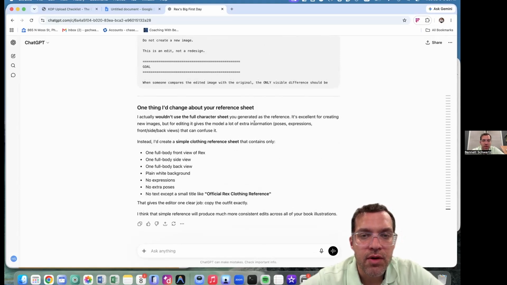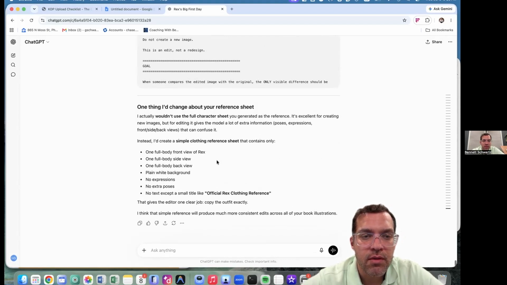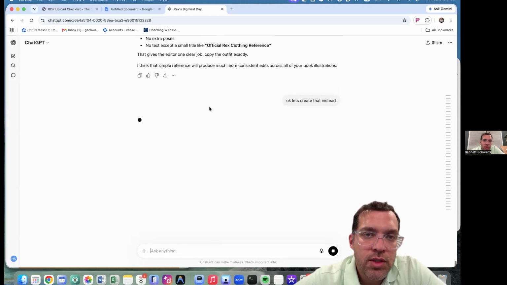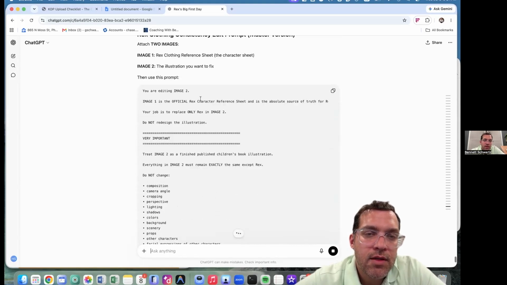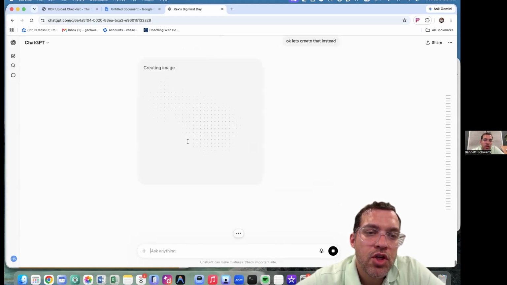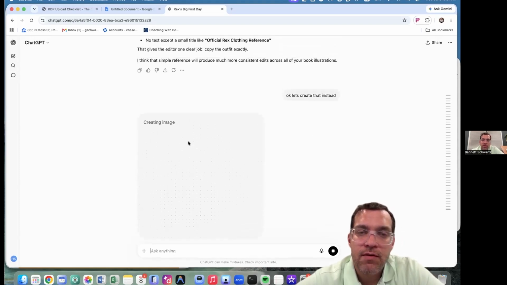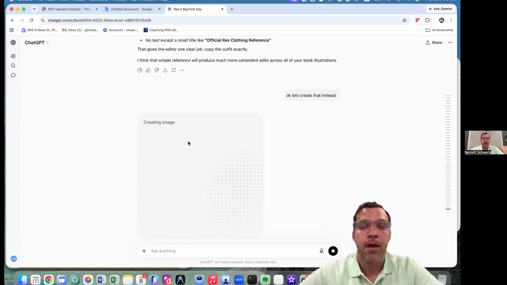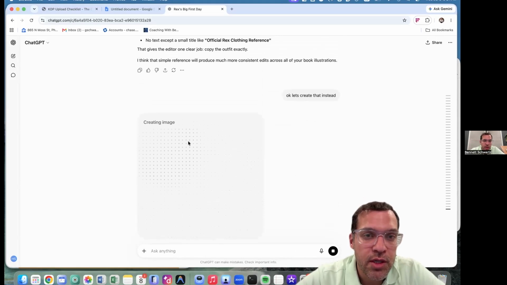Full character sheet you generated as a reference is excellent for creating new images, but for editing, it gives a model a lot of extra information. Instead, I'd create a simple clothing sheet that contains only. So what it was just telling me is that by it giving us this whole sheet, this reference sheet, and the different faces and expressions, it actually might change the expressions because it might pull up a different expression. So what it wants to do is it just wants to give us one sheet, I guess a simpler sheet, just so we can swap it out.